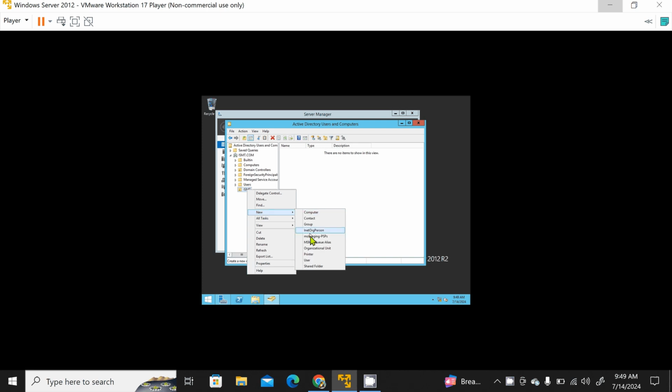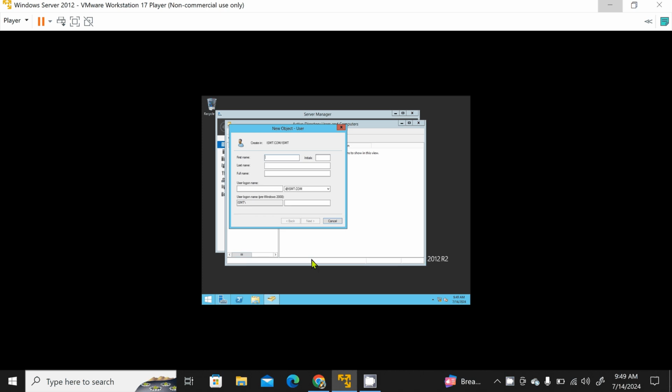First is user 1. First name is user. Last name is 1. User login name is user 1. Click on the next button. We have to set the password here. Confirm the password.